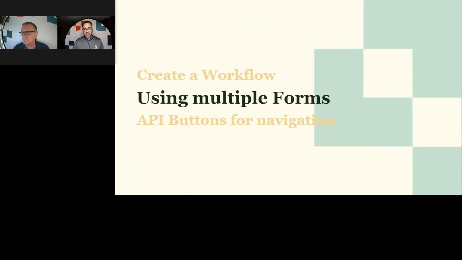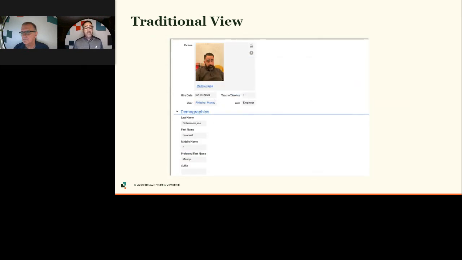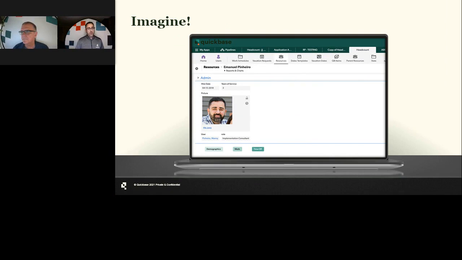Okay, so let's talk about using multiple forms. So this is a traditional view, very similar to what Bob has already presented to you, right? Very flat. This can become very cumbersome when we have tables with a lot of data. We also saw examples of this where you can jazz things up and add a picture by using a file attachment field. But let's imagine something more like this, where we have targeted data. Consider this a main view, and you'll notice that at the bottom of the slide, you'll see some buttons that we'll talk about in just a moment. But this is essentially the same data that Bob has been presenting all along.